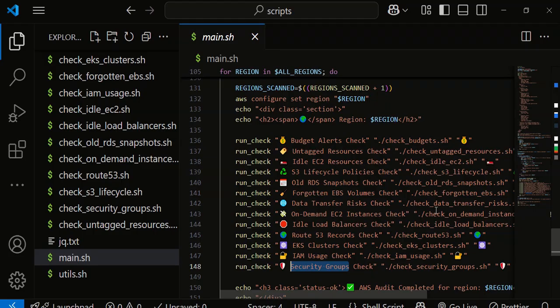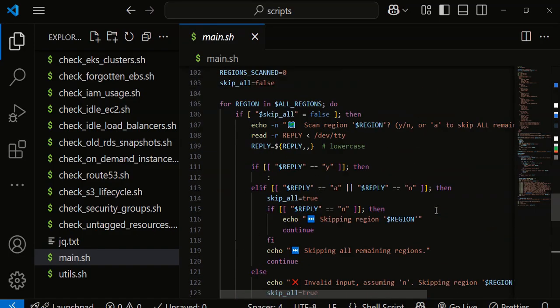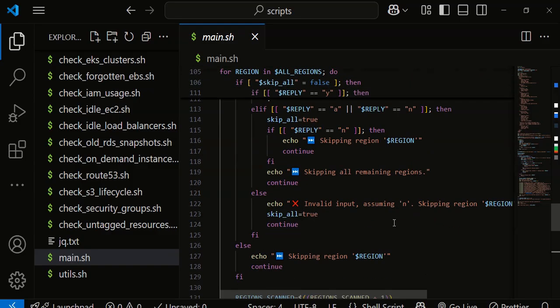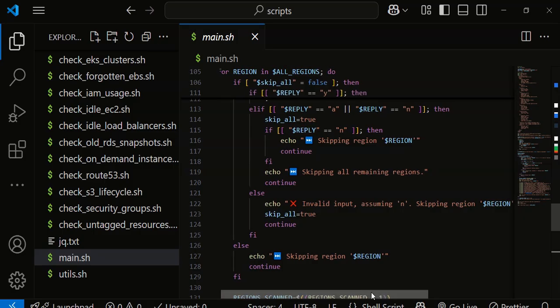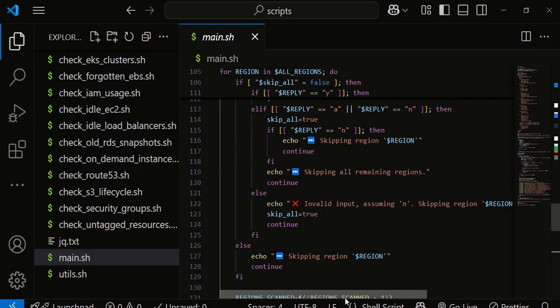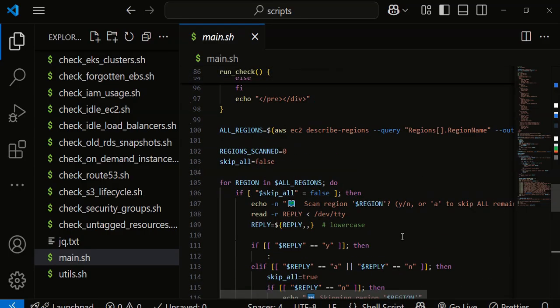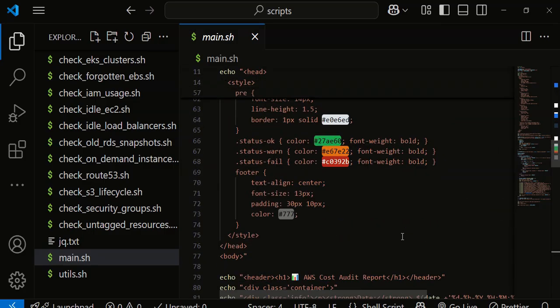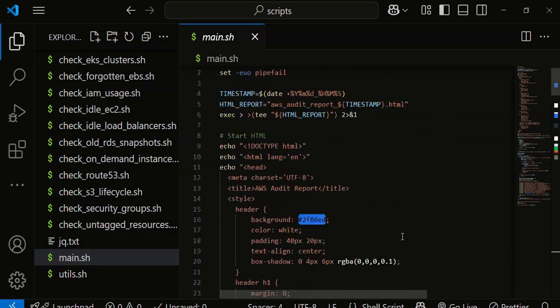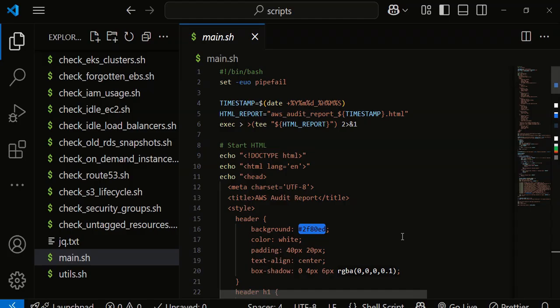I've created it in such a way that it scans all the regions, and I've given a yes or no permission. If I give no, it will not scan that region, and if I give yes, it will go and scan that region. It will prompt and ask if I need to scan this region or not. I also made the output in HTML format, so we can view it from the browser itself.